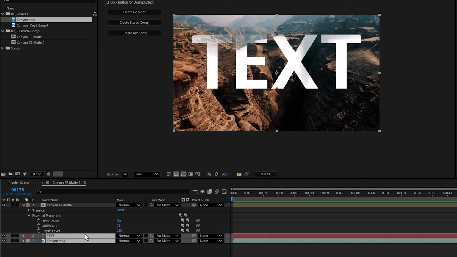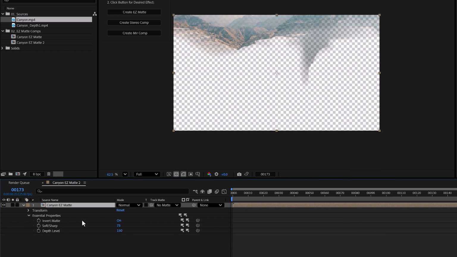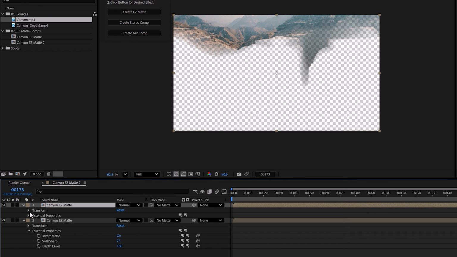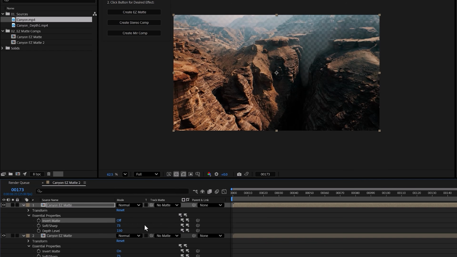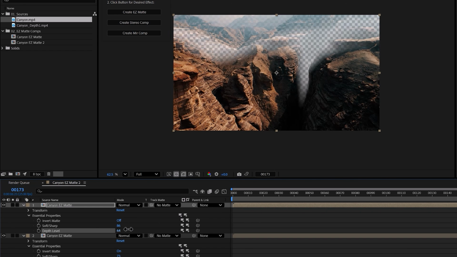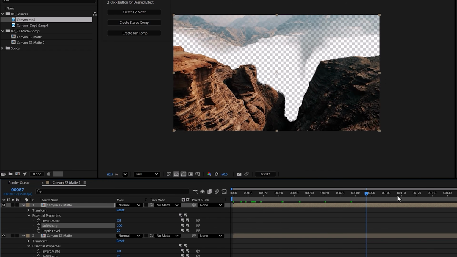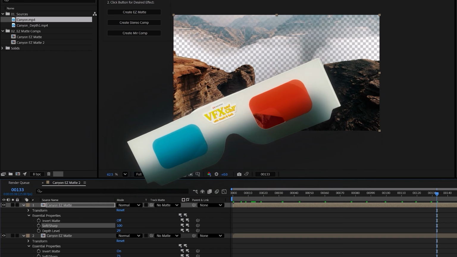Now, I like this setup that uses the essential properties because it means that you could have multiple copies of your footage where one is inverted and one is not, and you can set different levels for what you're matting in case you want to do any kind of cool stylized comp or whatever. But yeah, it's a very fun way to get to interact with these depth maps.